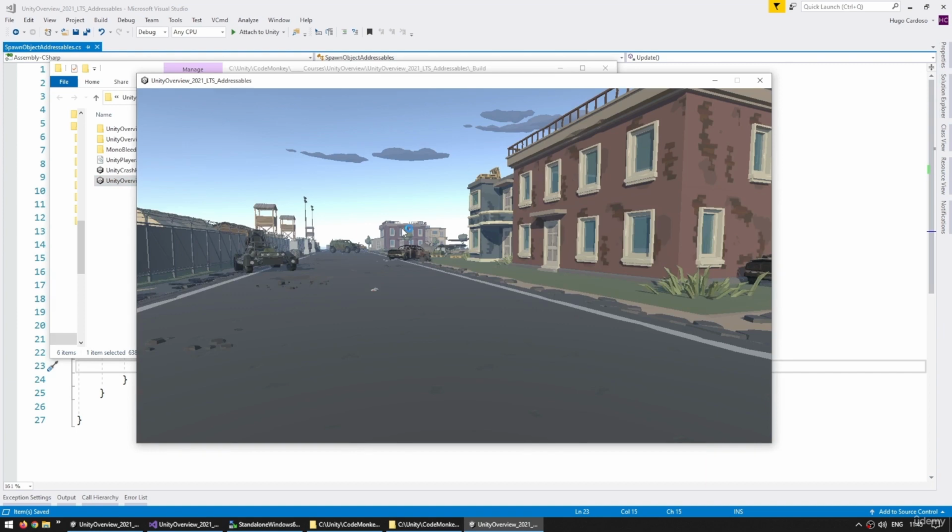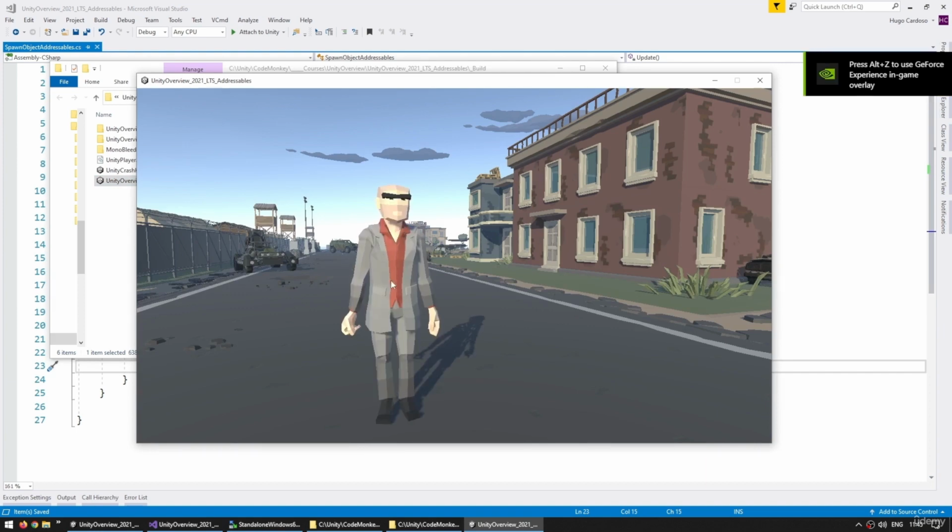And now I press a button, and yep, now it's downloading in the background from my server. And yep, there it is. Here is the character. All right, awesome. So we made our build, then using Addressables, we downloaded the character from a remote location and spawned it in our game. Now let's see the main purpose of this, which is updating assets without having to update the build.